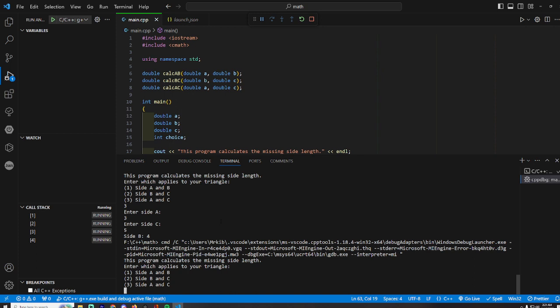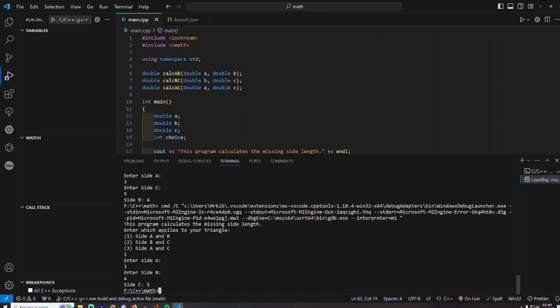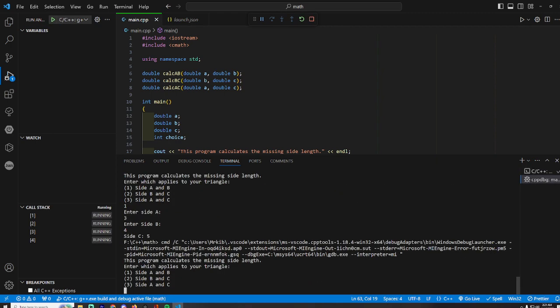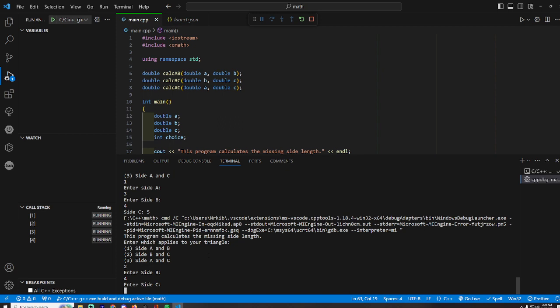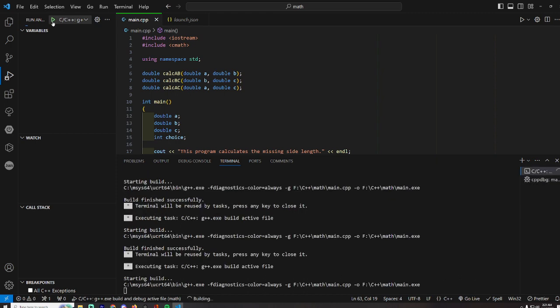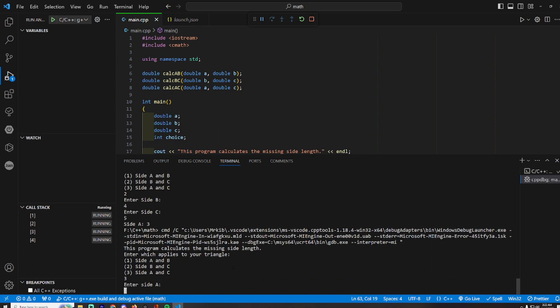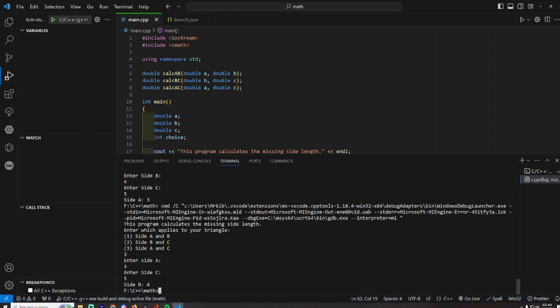Okay, so 3, 4, 5 is a perfect triangle, right? I'm going to say case 1, enter side A, say 3, enter side B, 4, and it returns side C as 5. So yay. If we do this again, we'll do case 2. I enter 2 here. Enter side B, say 4, enter side C, say 5, and side A is 3. Now if we run it one more time, enter 3, side A is 3, side C is 5, and side B is 4.